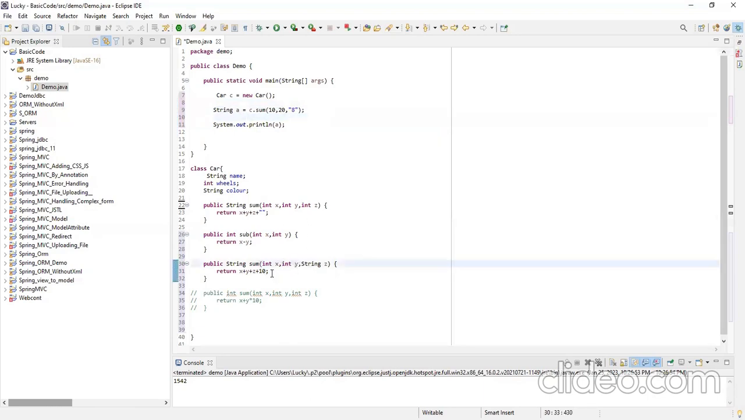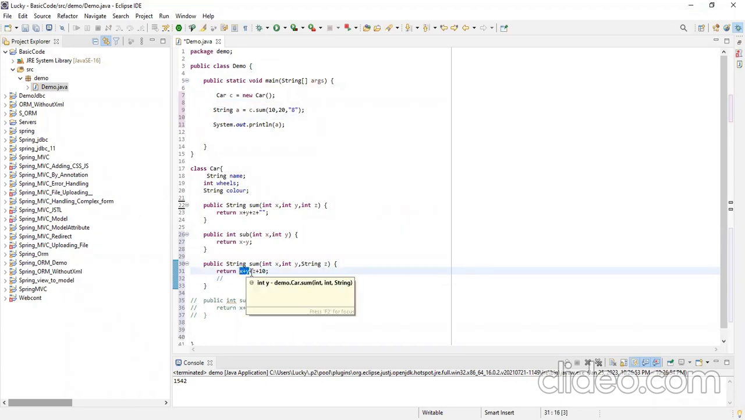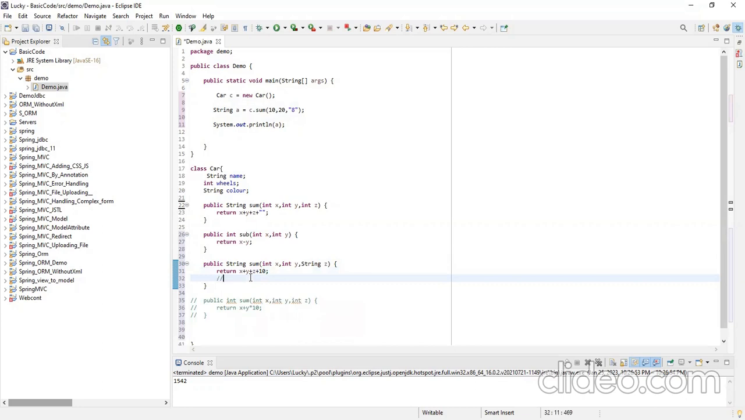Now, what are you doing in this method? You are saying x plus y. Solve one by one. Break the code. X plus y, both are integers, so the answer will be an integer, correct? X and y are integers, so it will return an integer value. You are adding two integers, so it will give you the sum of two integers, which is 30.